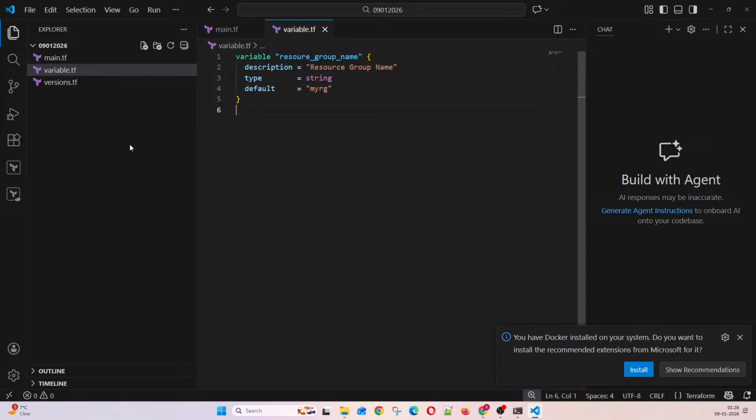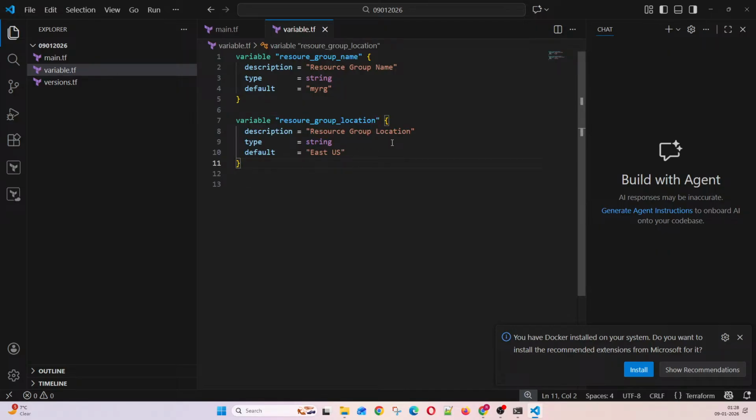Now let me take the second variable for resource group location. So for that I'm writing like this, resource group location. This defines where the resource will be created in Azure. For example, we have East US, West Europe, Central India, and so many locations. We can pass the value from here, as I was talking about the variable for resource group name. In the same manner we can pass the resource group location.